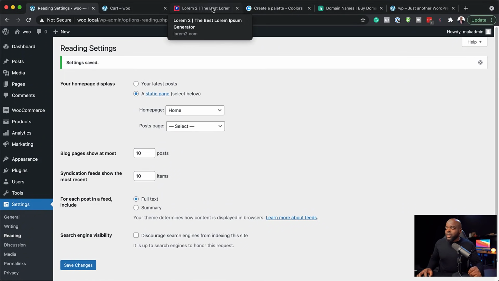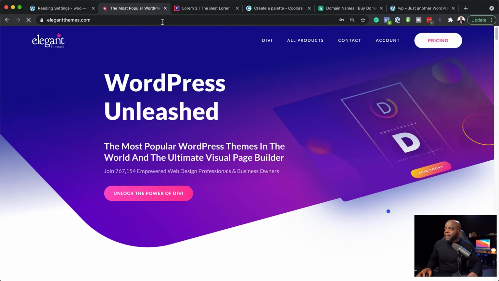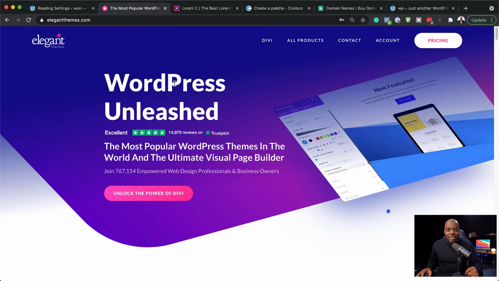Okay, so what I'm going to do now is go to Elegant Themes. So I'm going to come over here, go to Elegant Themes. Now, I've already gone ahead and purchased Divi. This is the page builder that we are going to be using.